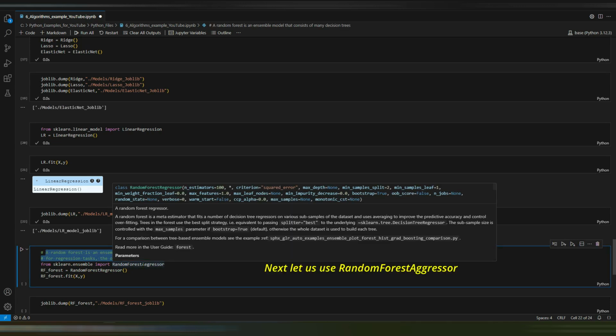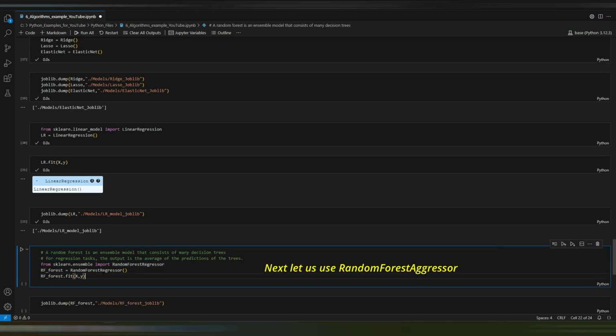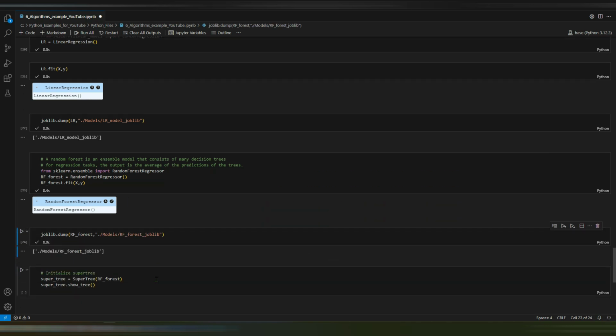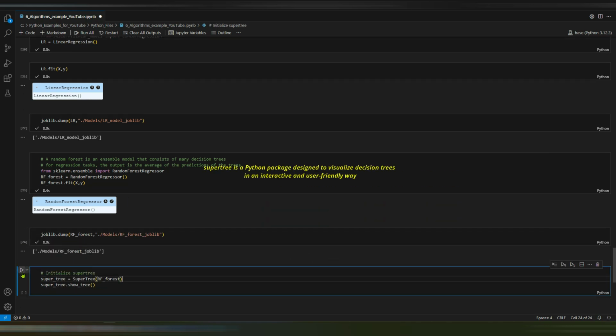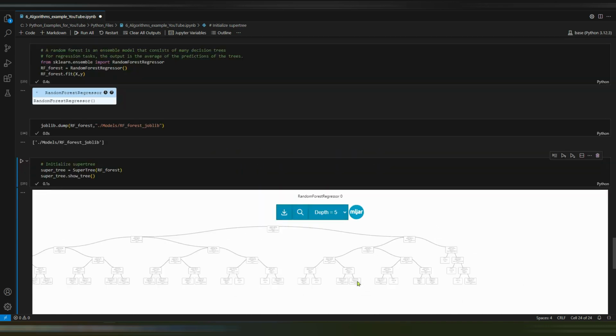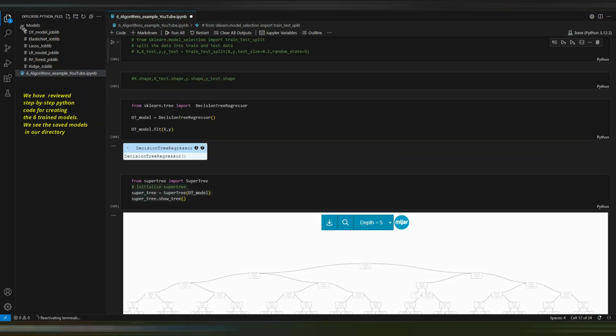And next we will use the random forest regressor. I randomly picked 6 or 7. Ideally, you have to make sure that you follow through several steps to make sure that you're using the correct algorithm. So in this case, we'll be able to use supertree and visualize the tree too.